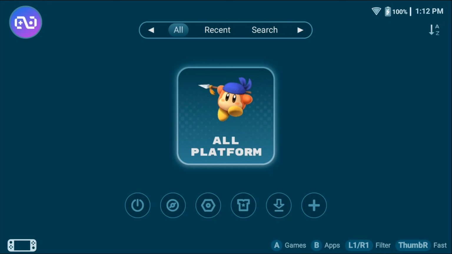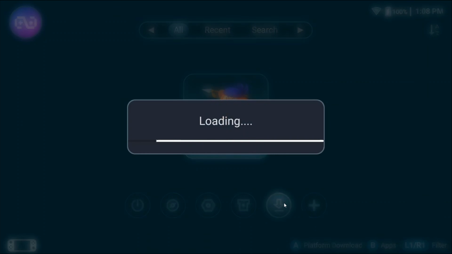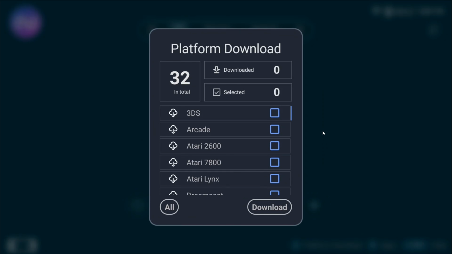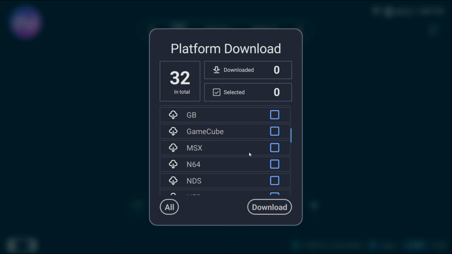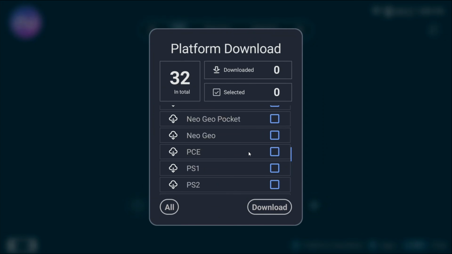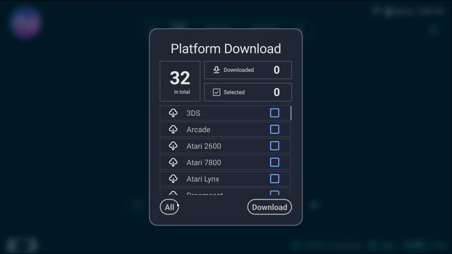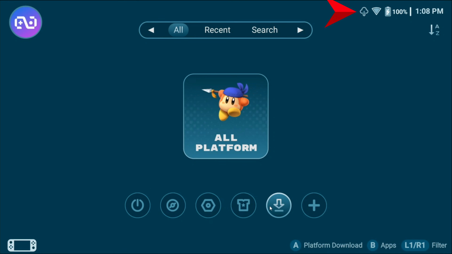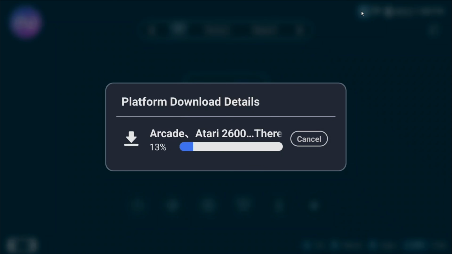First things first, we want to tell the launcher what systems that we have games for, so click the download looking icon, and you're going to see a list of systems. You can individually checkmark the systems that you have, or you can click all if you want them all. Now, if you don't have games for all these systems, all will clutter up your screen quite a bit. So I would suggest just going individually and choosing what you want, then click download. It's going to take some time. You can check the progress top right with the download notification.